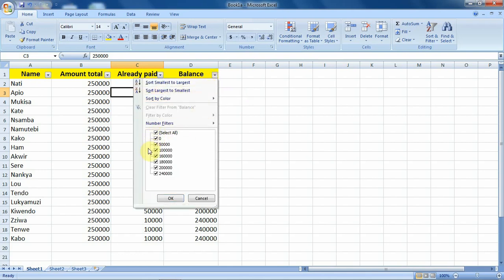Then we move straight down this way where we see all these figures checked. Now, since we want only those individuals whose balances are 180,000, we shall first of all uncheck all. So we use this feature to uncheck all. Then we go to 180,000. We click on it.